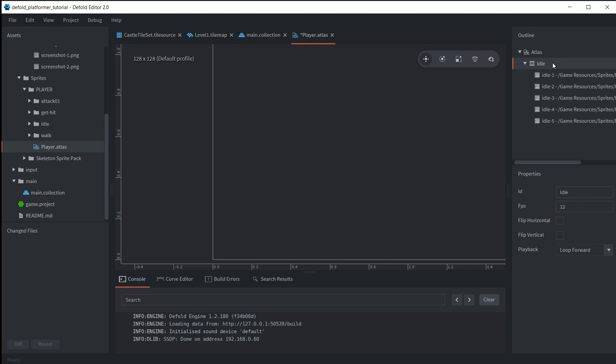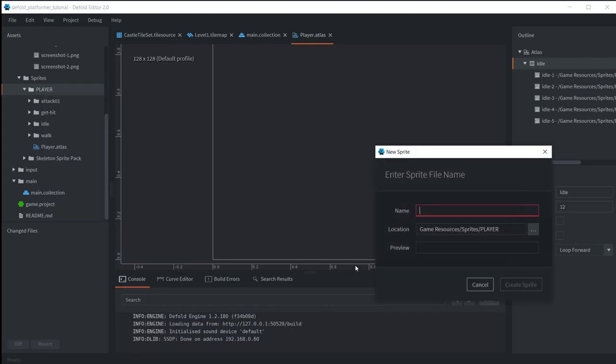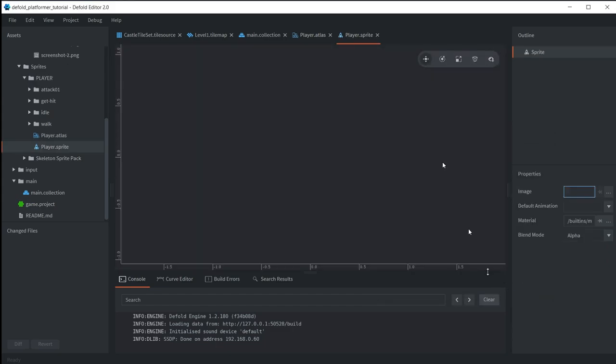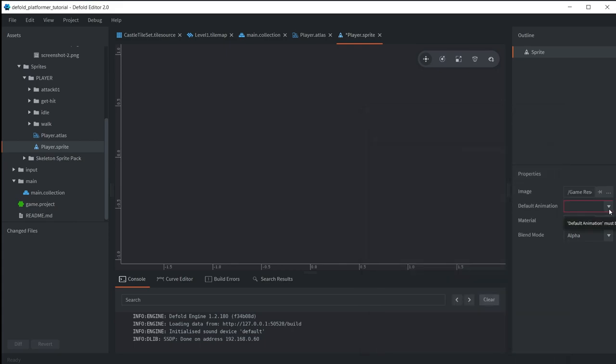To use the atlas, we need to create a sprite. So, let's right-click again on the player folder and choose Add Sprite. Name it player. In the right pane, in the outline view, you can see that there is now a sprite element. Below, in the inspector, there is an image option that is highlighted. Click on the button with the three dots and select our player atlas.